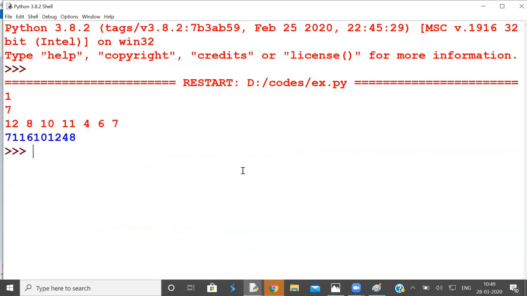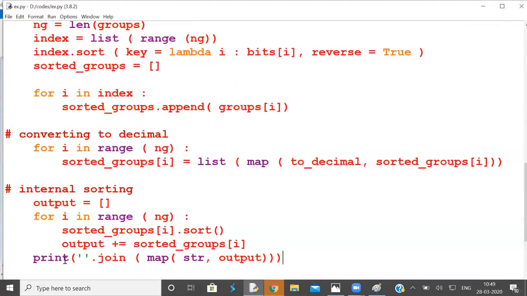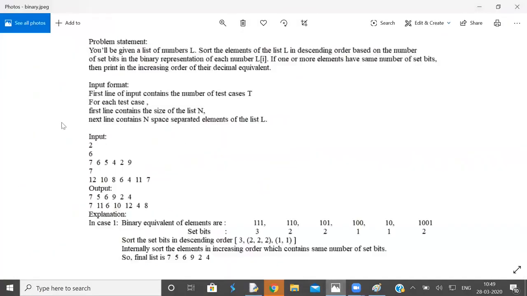So need space, right? Need space here. No. There are two inputs. First is 765249, and the second one is 12, 10, 8, 6, 4, 11, 7. So let us give two inputs now.